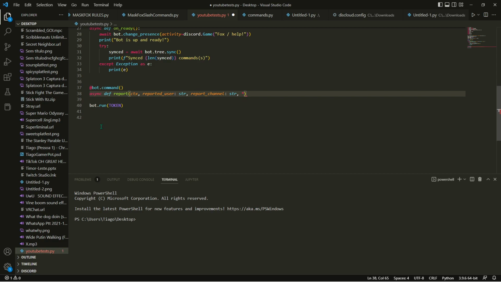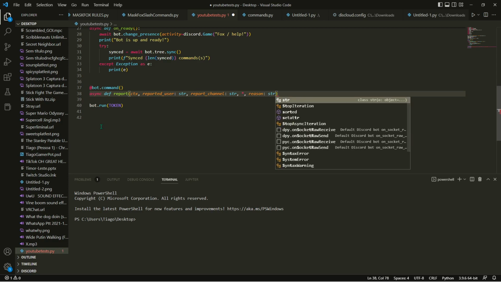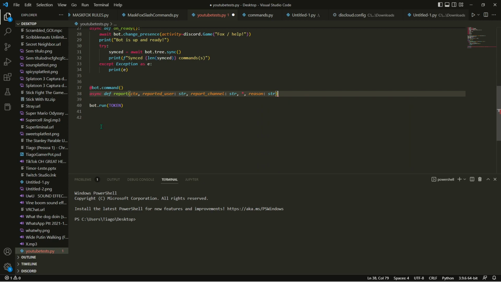Then asterisk. The asterisk is here because, okay, now we're going to do reason, a string. I know I stopped mid-sentence there, but what I was going to say is the asterisk is here so that the reason can be over one word. That's why the asterisk is there. Okay, though, we're going to go over here, and now we're going to the report.